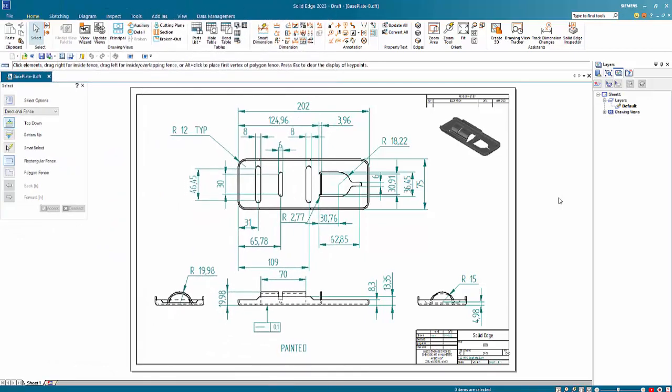So new with Solid Edge 2023 is the Solid Edge Inspector. This is an add-on and has two versions. One's the standard, which is the 2D environment, which you see here, or advanced, which works with 3D and 2D. So if you're working with any of your technical publications type things, that's quite useful.